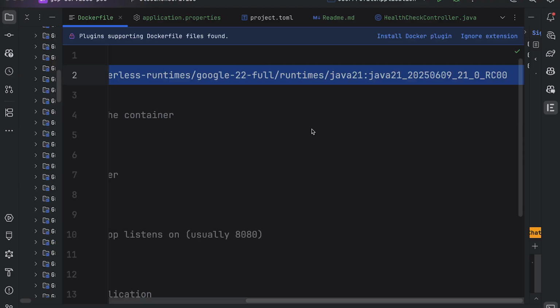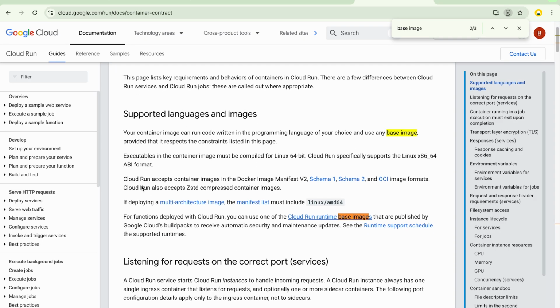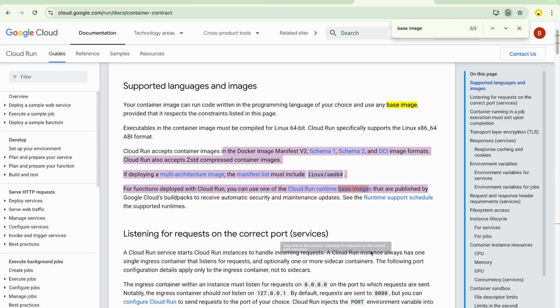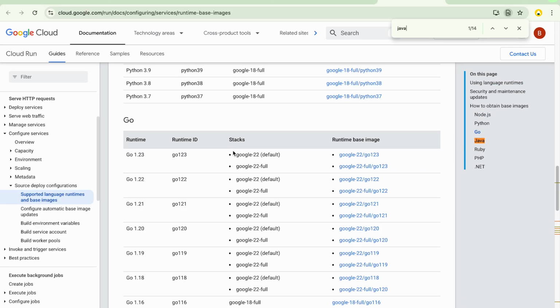The base image here is from serverless runtimes of the GCP platform. You can use any base image as long as it follows the container runtime contract. If it does not follow that, then your service will not be deployed properly. Within GCP, based on different runtimes, you can select the base image. I have used the base image for Java 21.